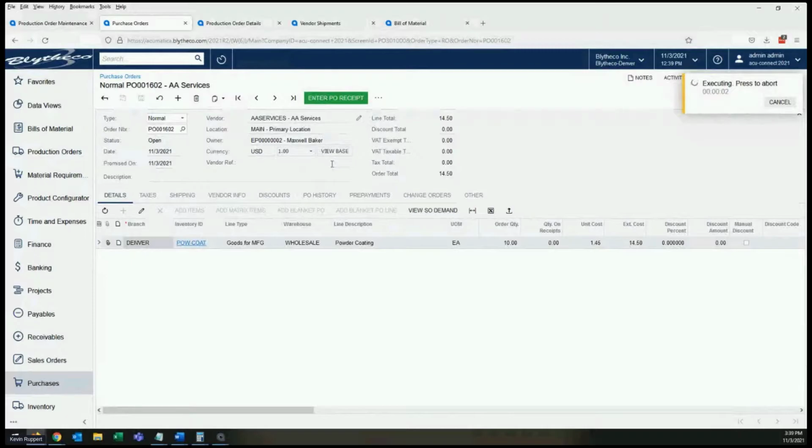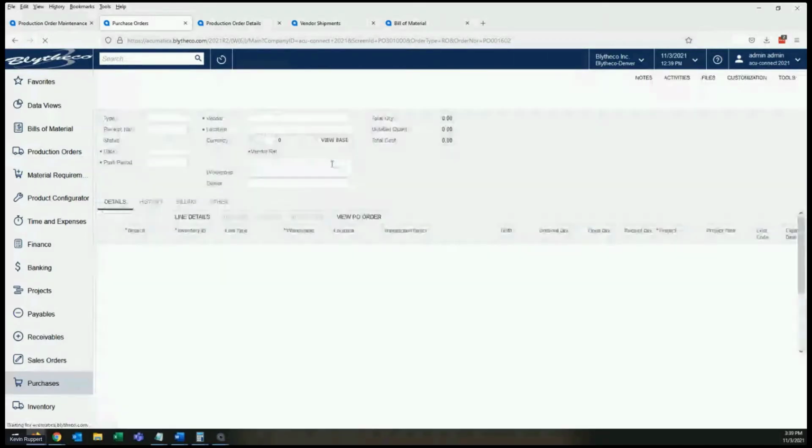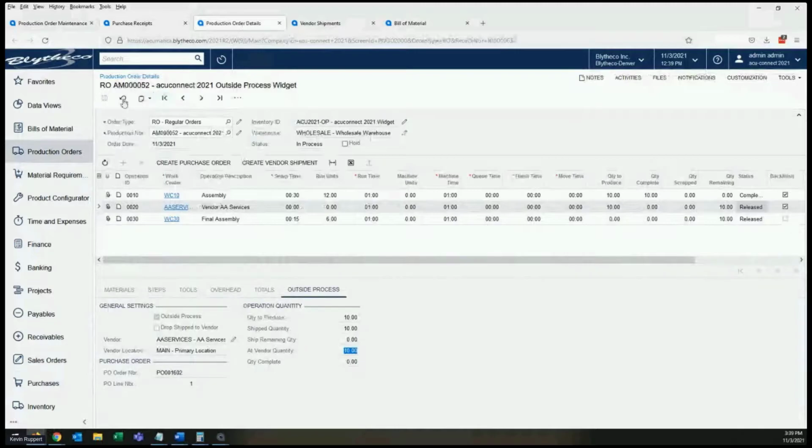When I enter the PO receipt, depending on my settings, whether this is a stock or a non-stock item, it may be accruing the cost. It may be putting items into inventory. I may create the AP bill. In this case, I'm just going to go ahead and receive this product in. So now that I've received this in, I'm going to have the liability to pay my vendor at some point for the outside process that they performed.